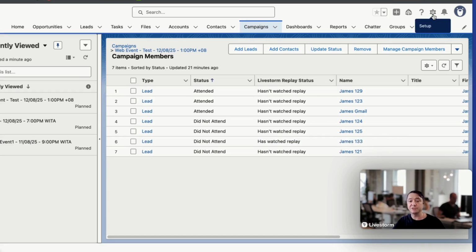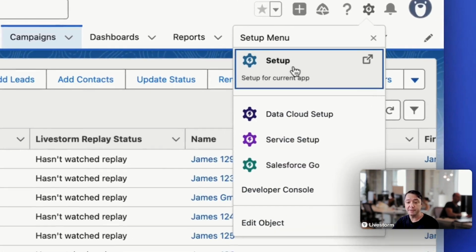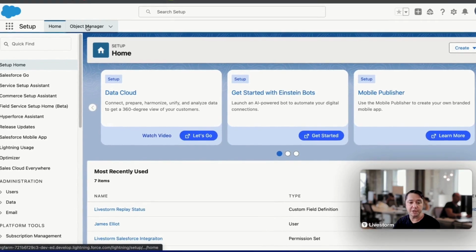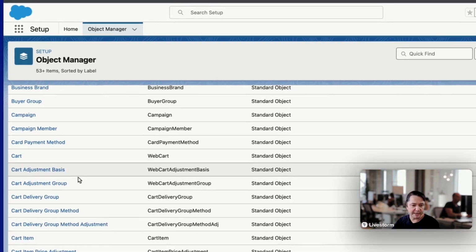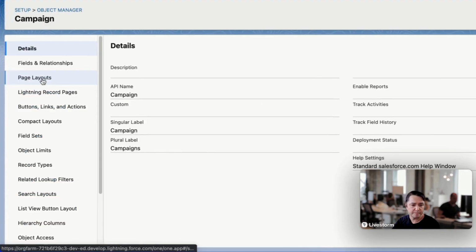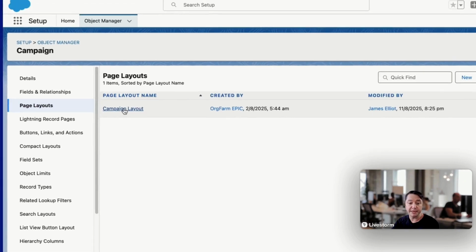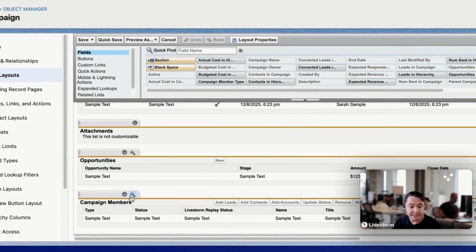So if you don't see the Livestorm replay status in this view, you will need to configure it. Click on the cogwheel again, and then click on Setup. And then we want to click on the Object Manager. Scroll down and look for Campaign. Click on Page Layouts. Open the campaign layout, and then scroll down to Campaign Members.